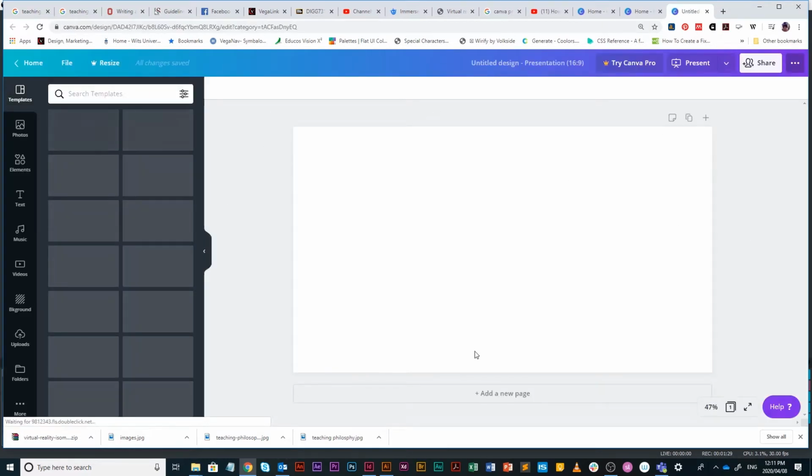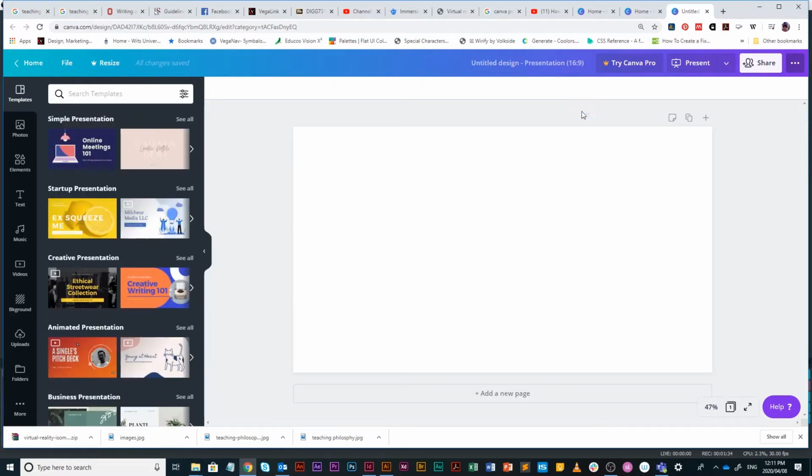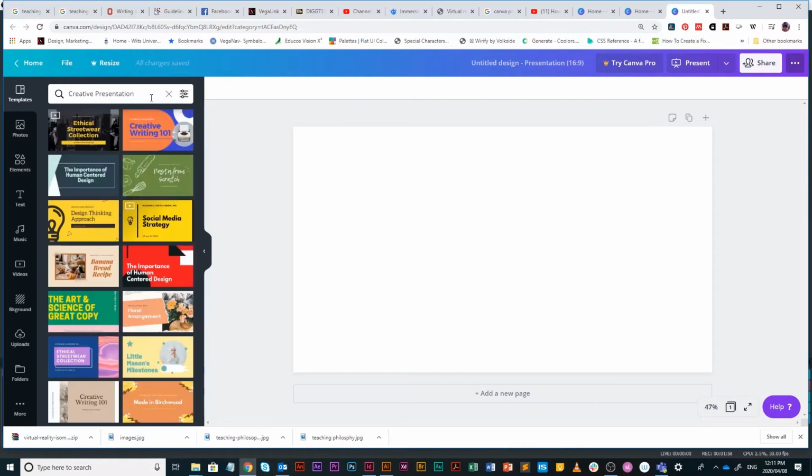First of all, you will get a blank screen, and you also get 16 by 9, which is what we should use. I mean, we all use laptops, so 16 by 9 and not 4 by 3 is actually the preferred size of our screen. When you get here, you'll see that there is a load of templates that you can use. There are simple presentations, there are creative presentations, etc. And if you click on creative presentations, you'll have a lot of options to choose from. So I'm going to choose the art and science of great copy.